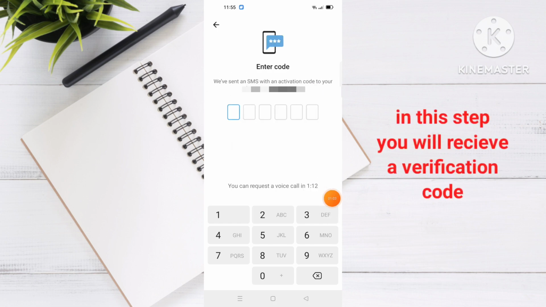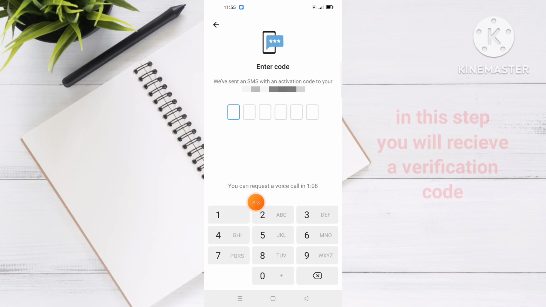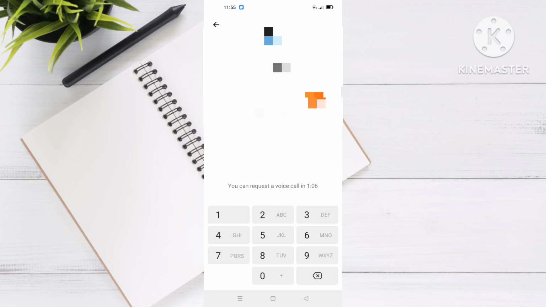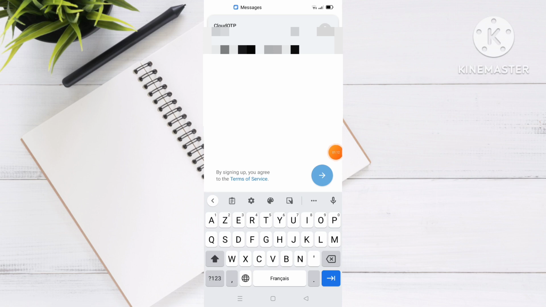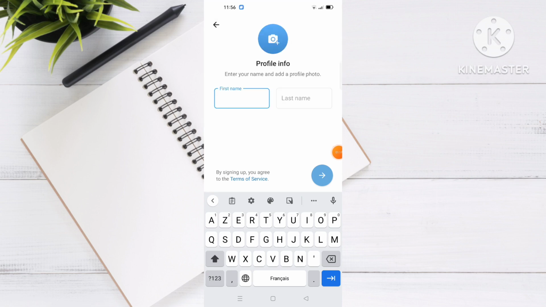As you see, it takes you to this page. It said that you can request, so you wait until the verification code is sent. As you see, the verification code is sending. Now it takes me to this page.